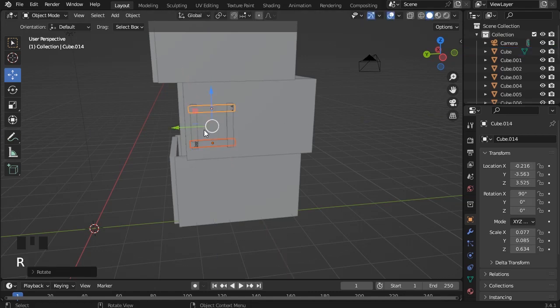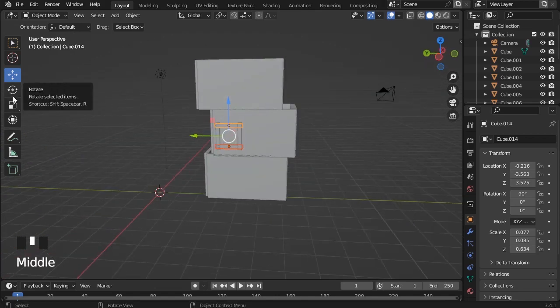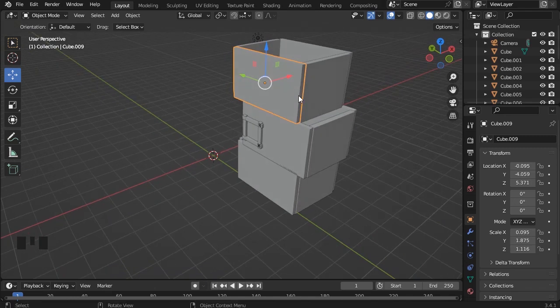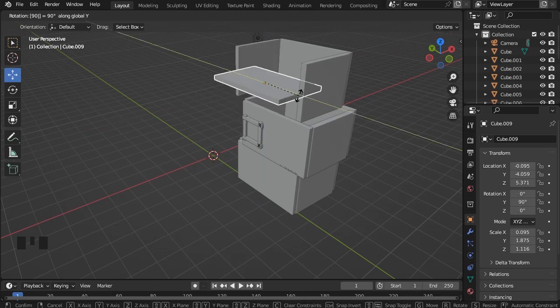R 90 X. If you want precise numbers, for example, you only want to rotate 90 degrees, you click on the thing that you want to rotate. For example, you want to rotate this thing. You press R for rotate, and then you type the angle that you want to rotate it. For example, you type 90 to rotate it 90 degrees, but it's just randomly rotating 90 degrees. It doesn't know which direction. So you can just press X, Z, or Y to check which axis.